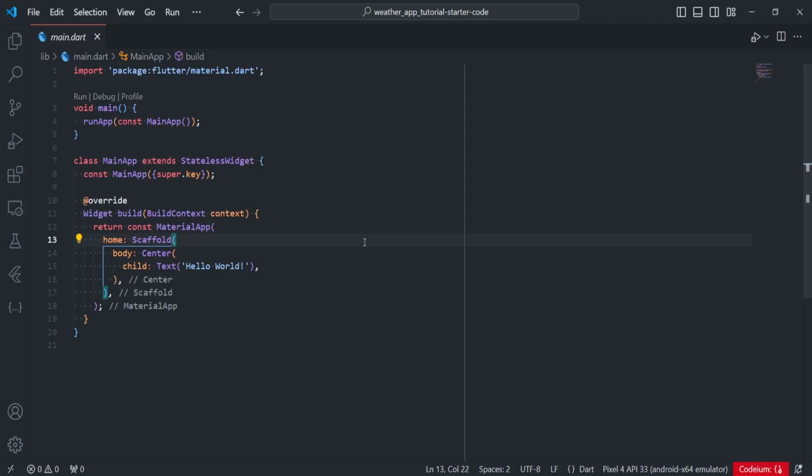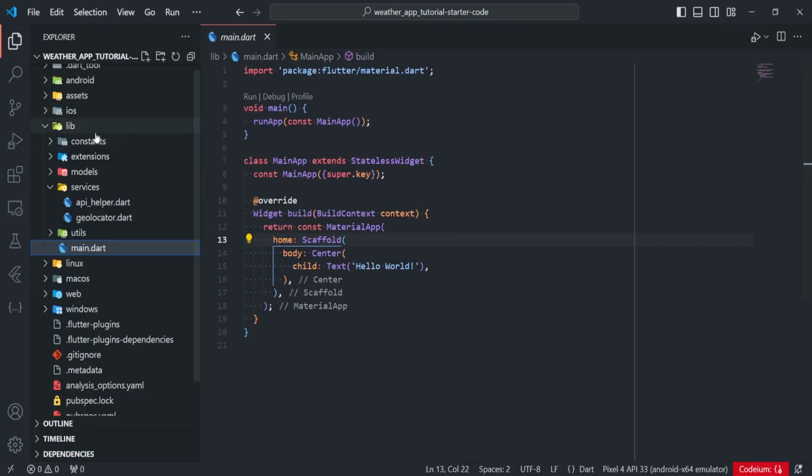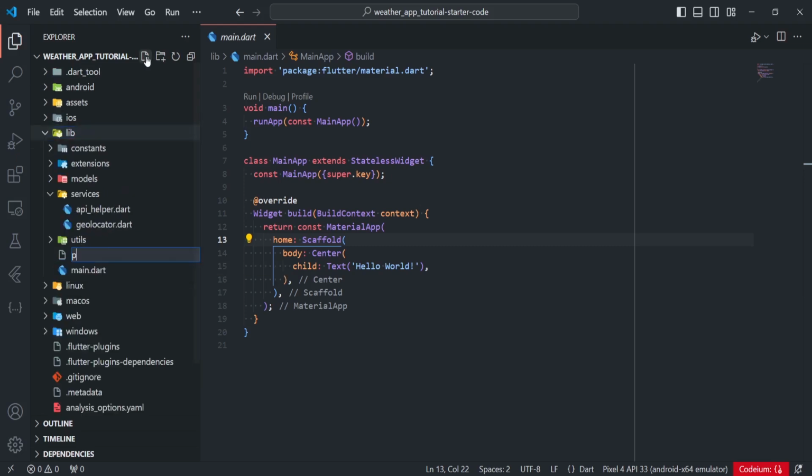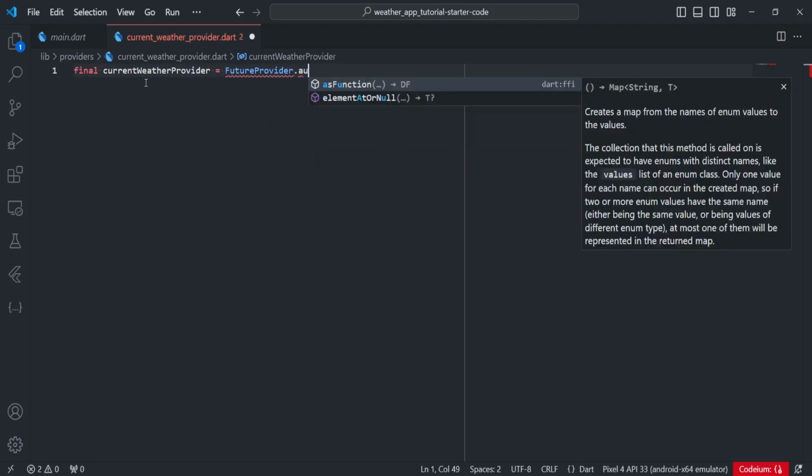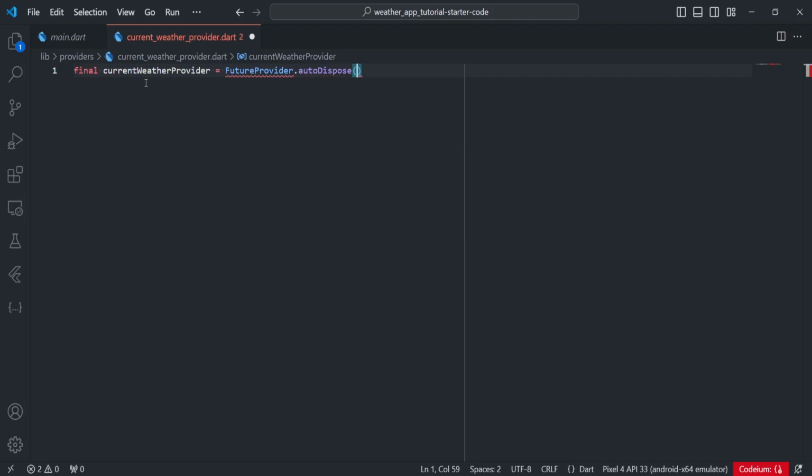So let's define our providers now. For that, I'm going to go to the lib folder and create a new file. This is called providers. And inside that, the first provider that I'm going to be creating is current weather provider. So let's define our provider, and this is going to be of type future provider. So let's call it current weather provider, and this is going to be of type future provider dot auto dispose. And inside that, we're going to have a ref property.